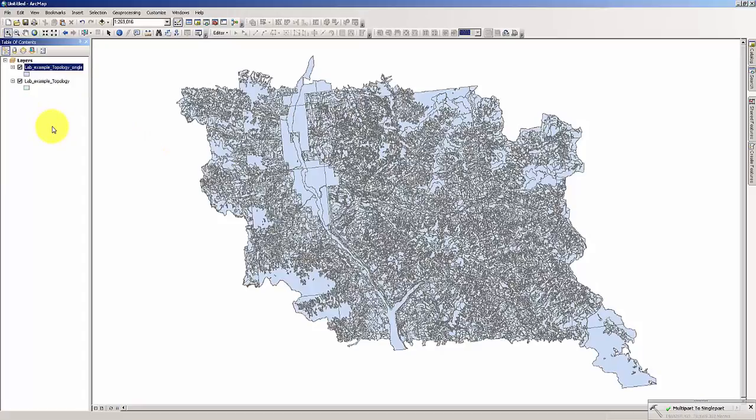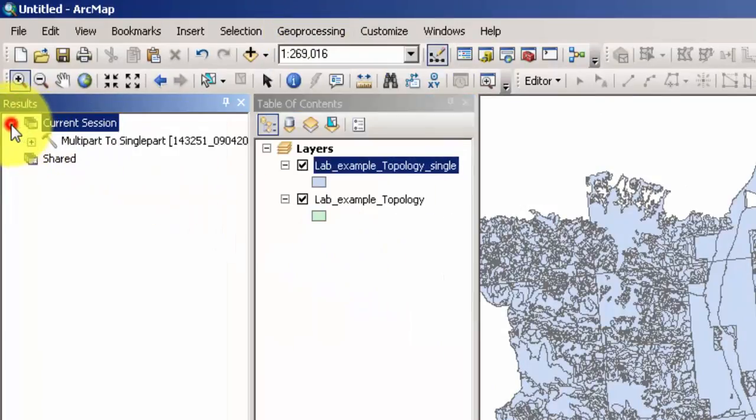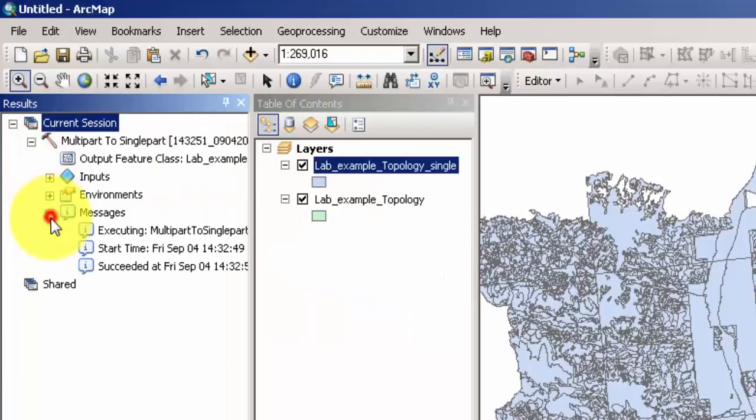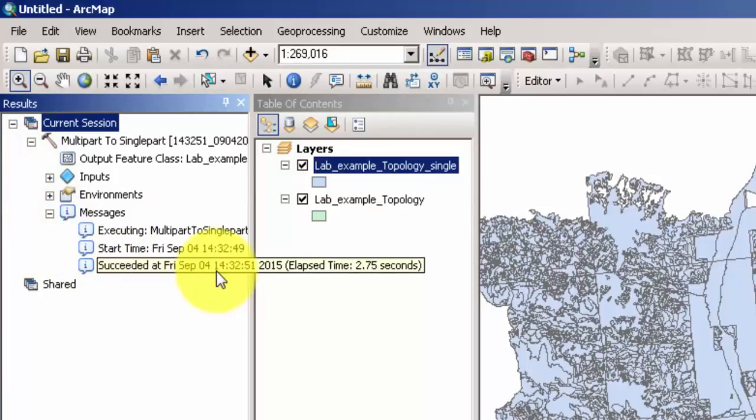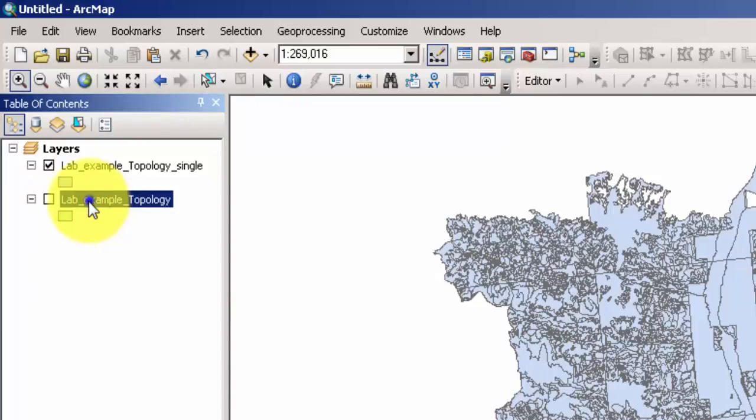Similar to ArcCatalog, if you want to see the geoprocessing results, go into the geoprocessing menu and click on the results window, current session, and see all the messages. So here it tells me that it took 2.75 seconds to run. Now you can remove the first feature dataset that we added to this ArcMap session. Right click on it and click remove.